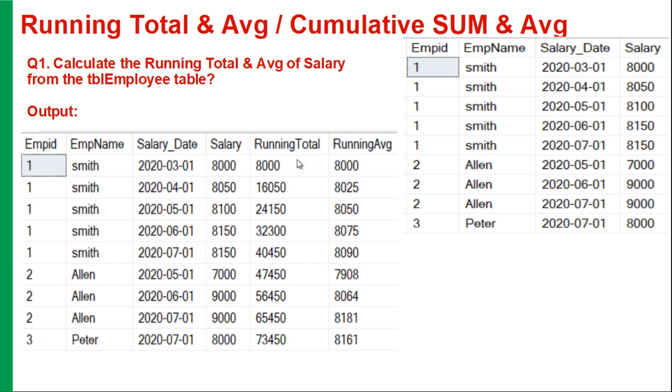As you know, running total means it should sum up all these values and populate here. For the first row, it should be 8000. For the second row, it should sum up these two values and populate here. For the third row, it should sum up all these three values and populate here. So this is how it happens. For the last row, it should sum up all these salary values and populate the value here. Similarly, for the running average, it should take the average of all these values and populate it here. So this is how it works. Let's see how to achieve this one.